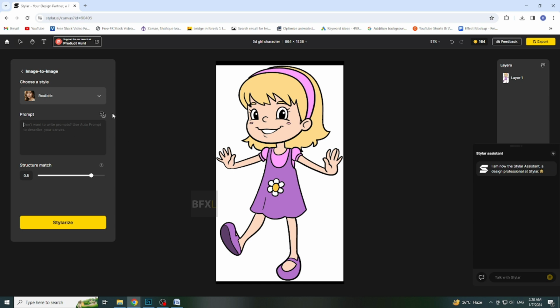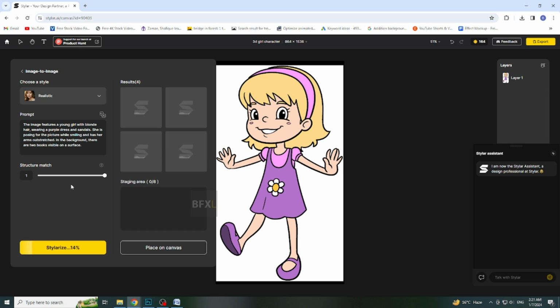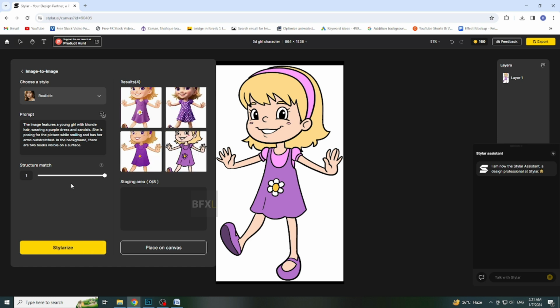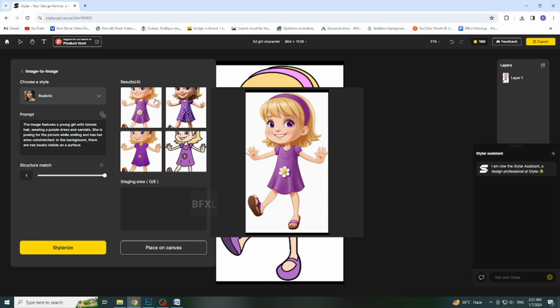I will create a prompt for this image. You can generate a prompt from the auto generate option. Click on this button. It will take a few seconds to generate. And here are the results.